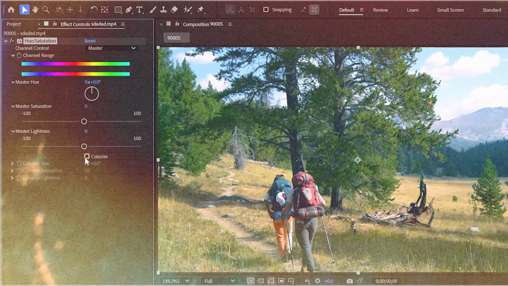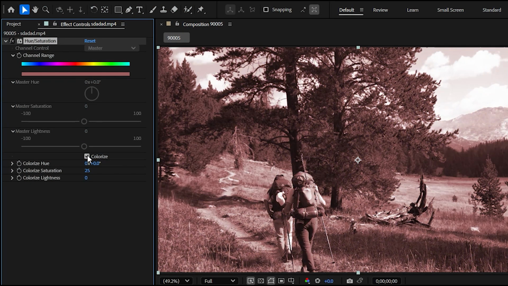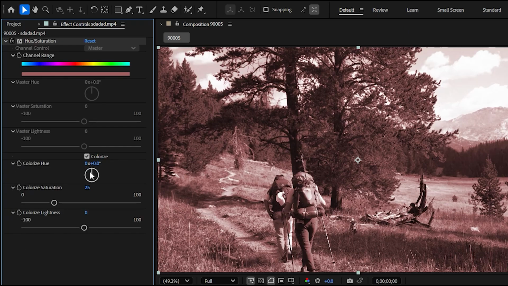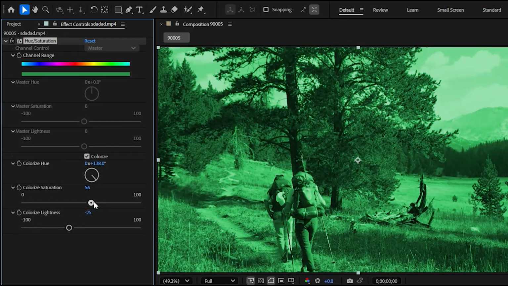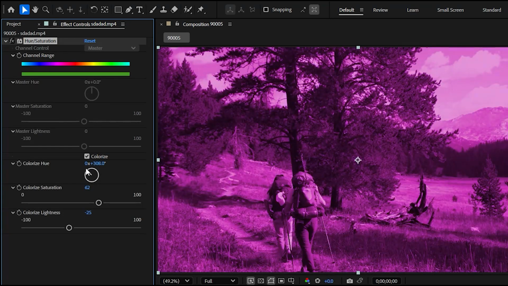Another important feature is the Colorize option. When activated, it overrides the natural colors of the footage and applies a single, uniform hue across the entire frame. With additional sliders for hue, saturation, and lightness, you can create monochromatic looks, sepia tones, or unique duotone stylizations often used in music videos, commercials, and title sequences.